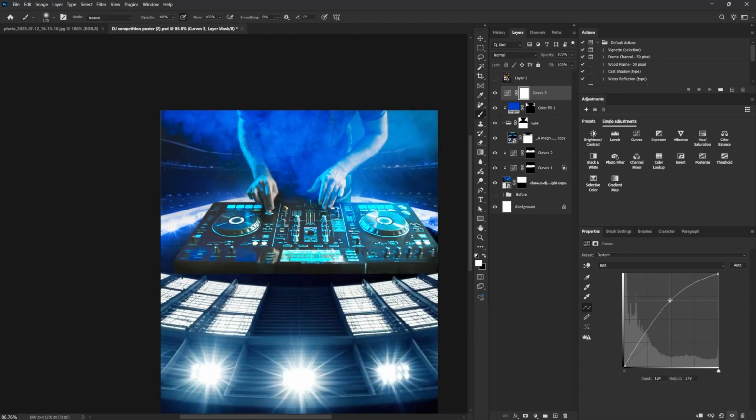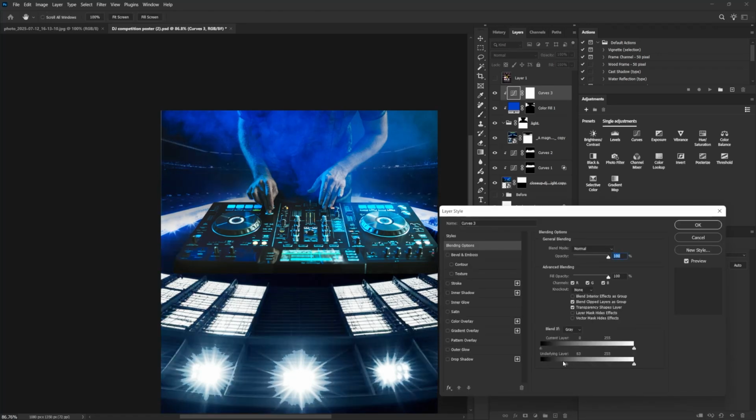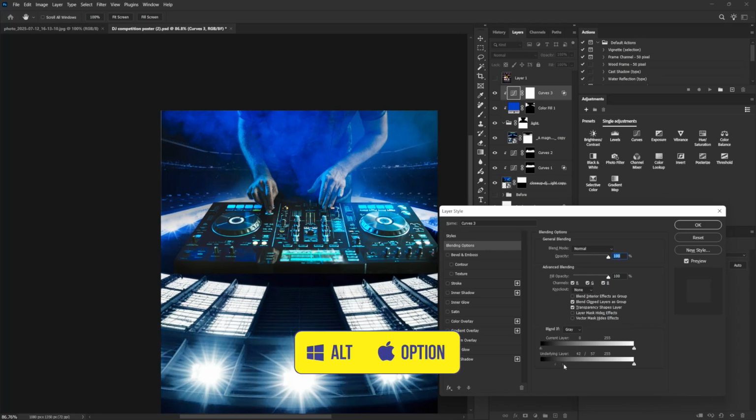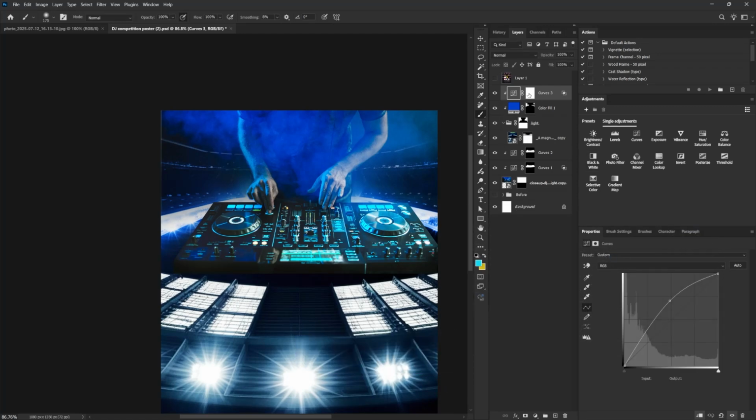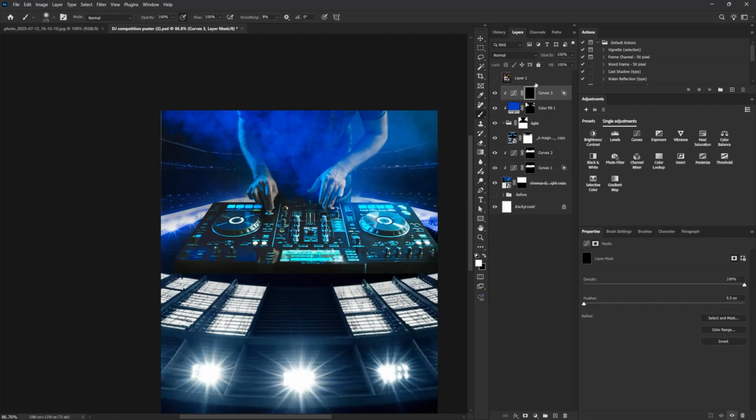Just to add curve again, because I really want those lights in the background to be more visible. So I'm going to boost this like that and select the clip icon here. Then I'm going to blend this by double clicking on the layer, and it should be from here. So I'll move this from here like that, and hold Alt and break the slider like that, and hit the OK button. Then I'm going to select the layer mask and hit Control I.